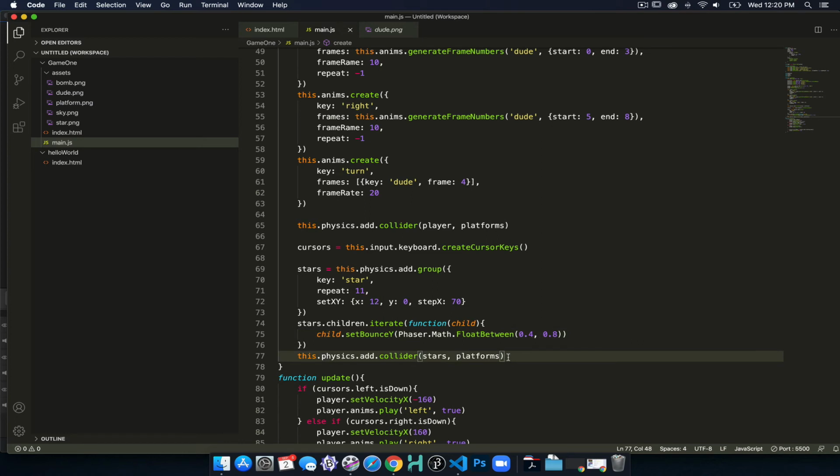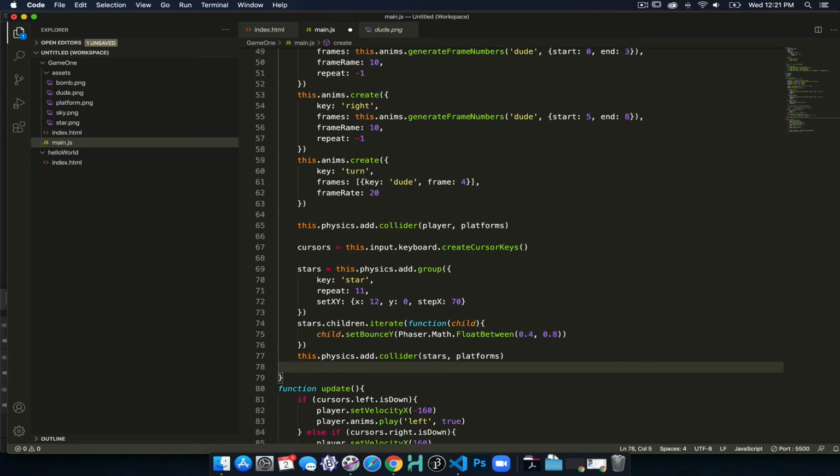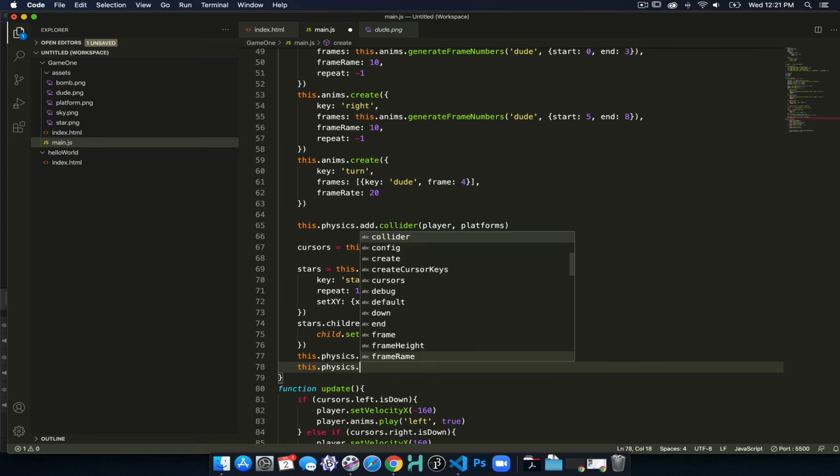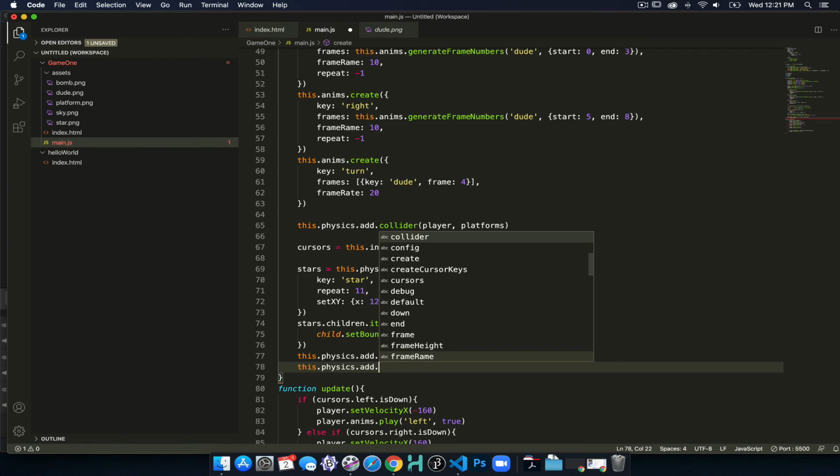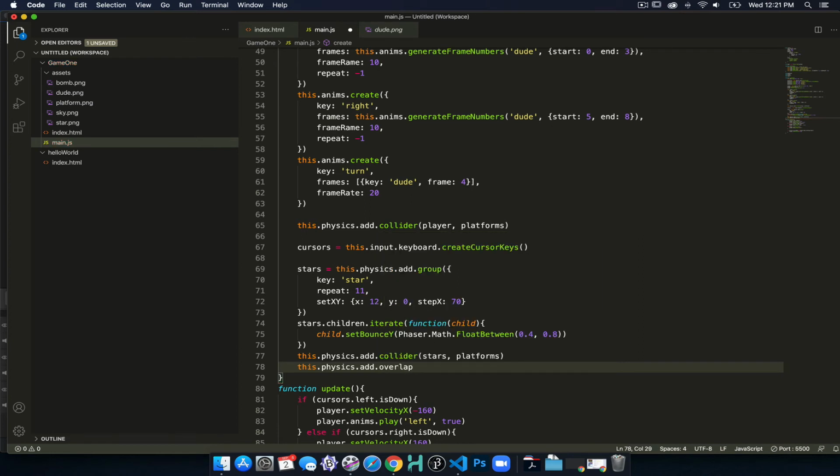What would be really nice is if we could then have the player collide, but we're going to use a different method, and we'll use overlap because we don't want the player and the stars to bounce. Actually, we're going to do that just for fun first.